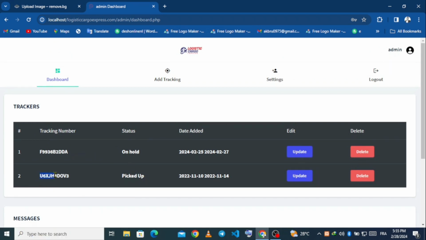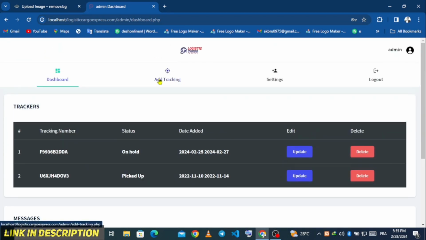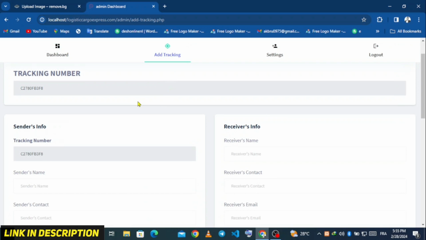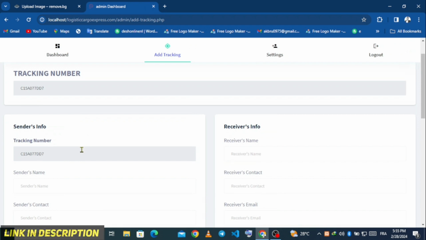Recently we checked the picked up package. Now these are the messages, just in case someone messages you from your website, you receive the message immediately on your backend. Now this will add tracking. You can add tracking, and every time you refresh this page, a different unique 10-digit tracking code is generated. That means every tracking that you create here will come with a unique tracking number.